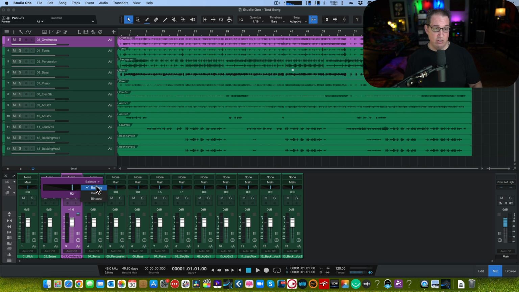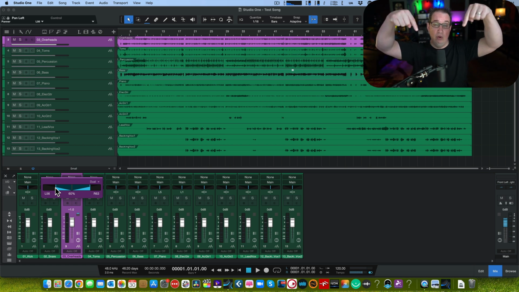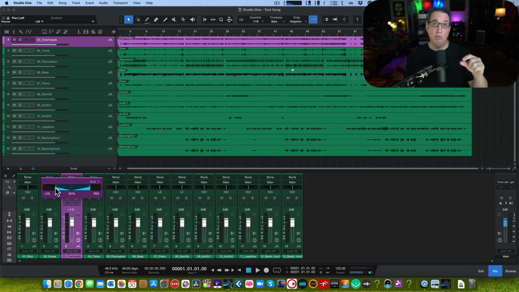So balance is just the way it is with the mono track: left, right, center, easy. We also have dual, where you can set the left and the right panning differently. Where could this be handy? You'd say, where in the world would I use that? I would use this all the time. Overheads that were recorded, drum microphones, where the left signal is louder than the right signal, the way the microphones are placed.